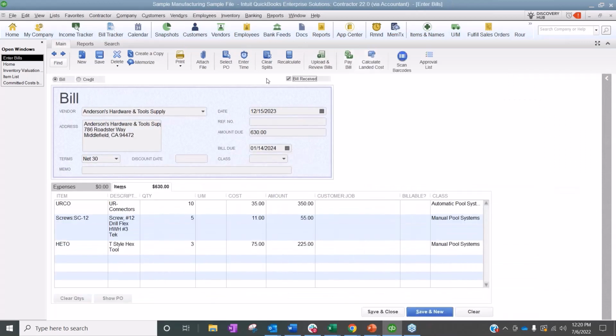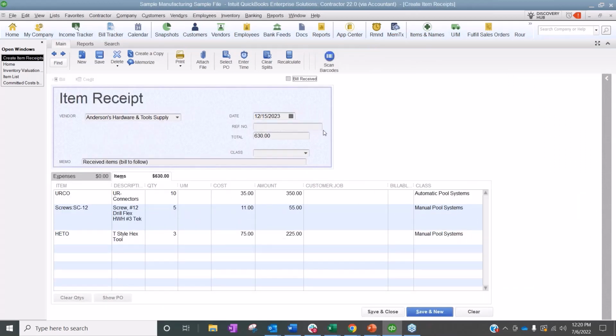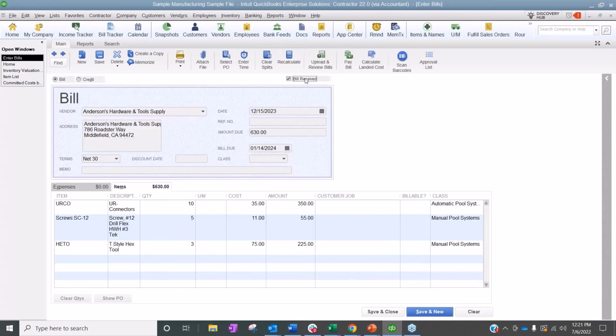I know we're going to talk about the other options, but if we're not using enhanced inventory, that item receipt is really the same transaction as that bill, but we can make changes to it. So it comes in as an item receipt, then we check the bill received checkbox so that it changes over to a bill, and now we can enter our reference number and all the things.